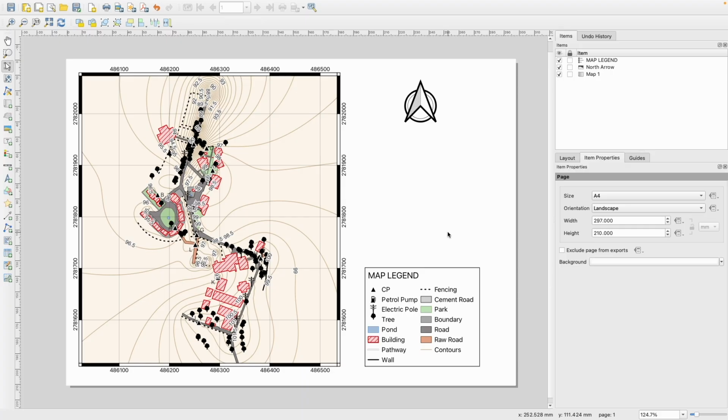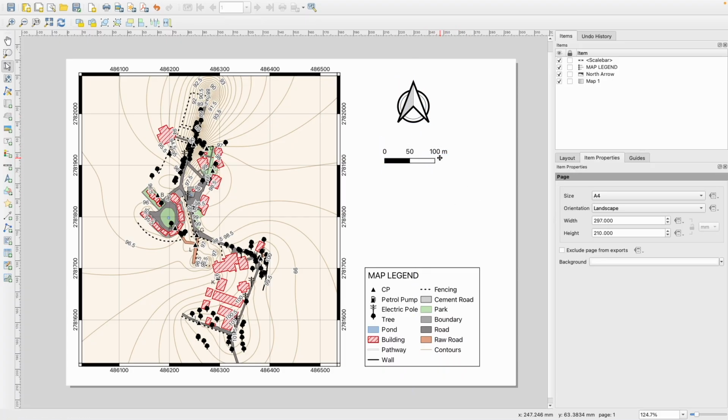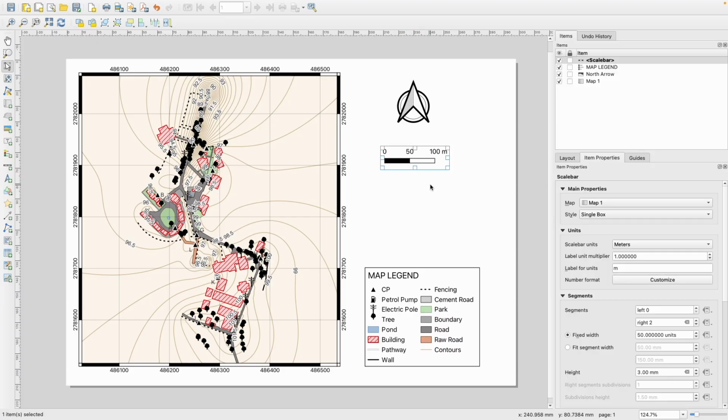Anything left? Yeah, a scale. So you have to add a scale. You will click on this add scale bar and let's add a scale here. So scale has been added here, but that scale is visible here. You can change this scale to some other unit.